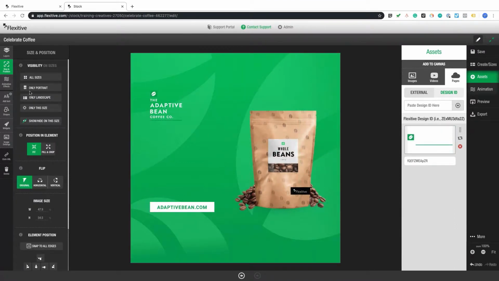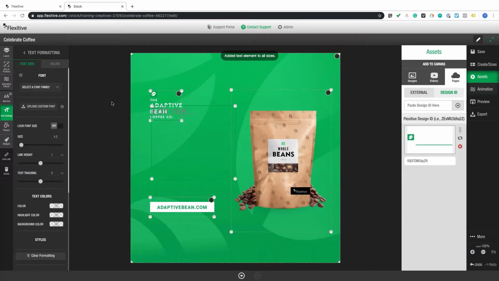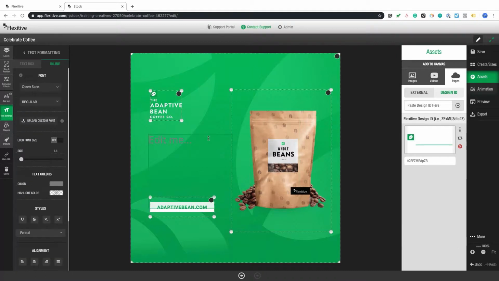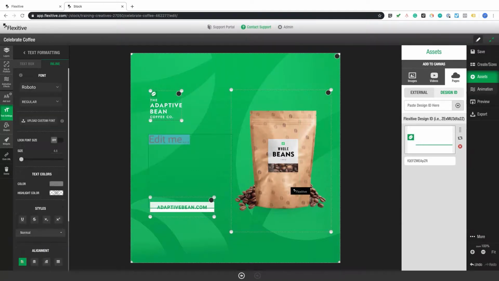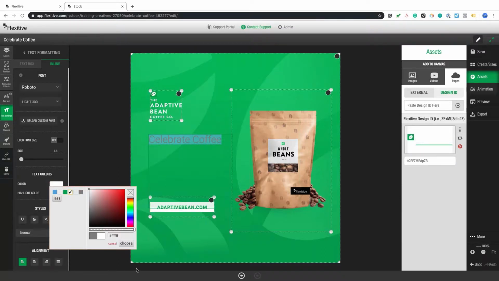And then the next step is I'm going to add some text onto our design. So with Flexitive, you can use web fonts, and with Flexitive, you have access to over 700 free Google fonts, and you also have the ability to upload your own licensed custom font. So this is great for maintaining brand standards. So what we're going to do is we're going to open up the fonts dropdown, and we're going to type in Roboto, which is just a free Google font. We're going to type in Celebrate Coffee to match the title of our project. And we're going to change the font weight from regular to light. We're also going to change the default color from all gray to all white.